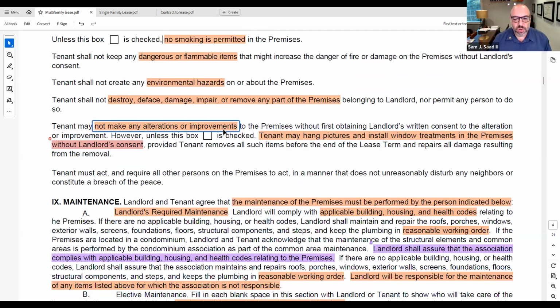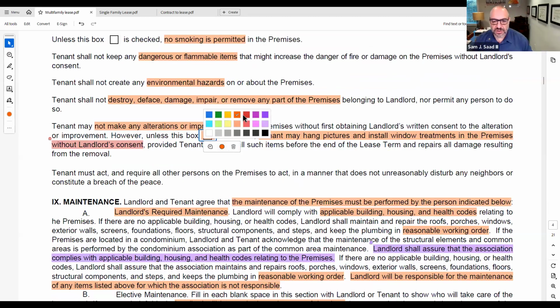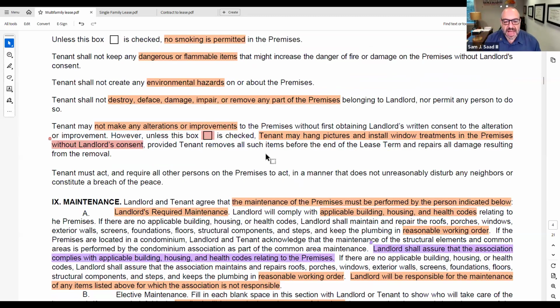No alterations or improvements. Note here, this is a very important box. Landlords, especially on short-term rentals, don't like having holes punched in the wall for pictures. So if you check that box, the tenant will not be allowed to hang pictures. So I think this is a pretty important box for landlords who don't want their property destroyed. Make sure that you check the box or the tenant can hang pictures and window treatments.